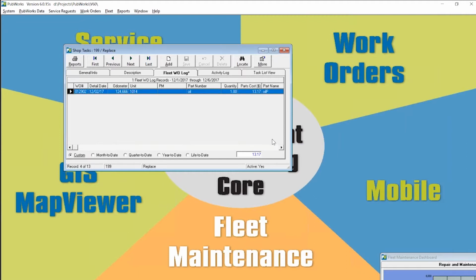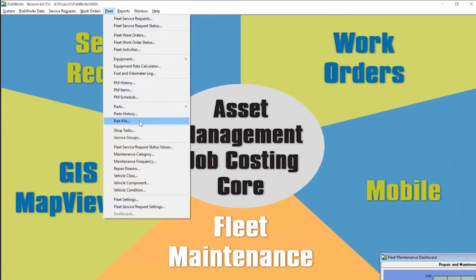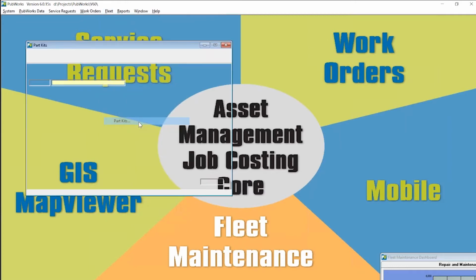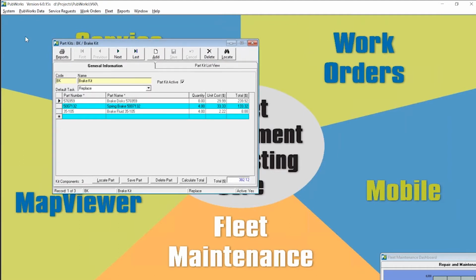So you've got that. Let's just take a look at part kits, because that's another very nice item that we call a data entry expediter or data entry accelerator. It's a way for you to get both speed and accuracy. So you can set up a part kit. I think I already set one up here for the user conference. No, I didn't. So I'm going to set one up here.